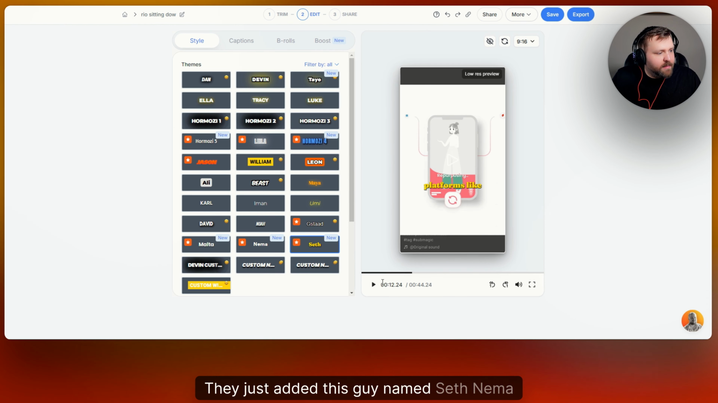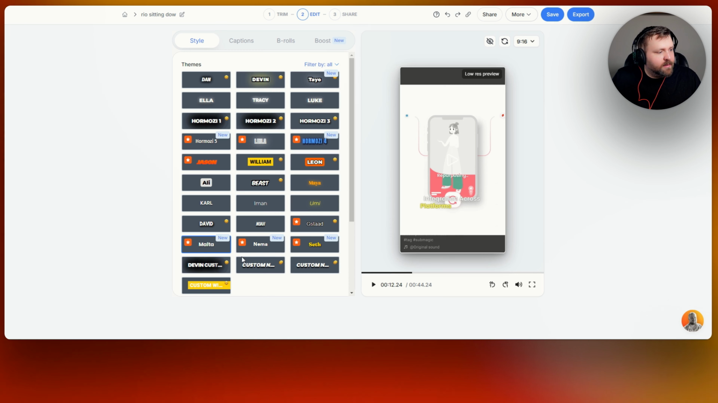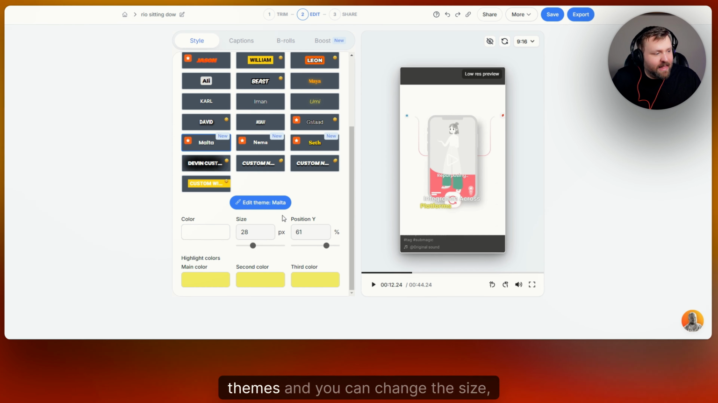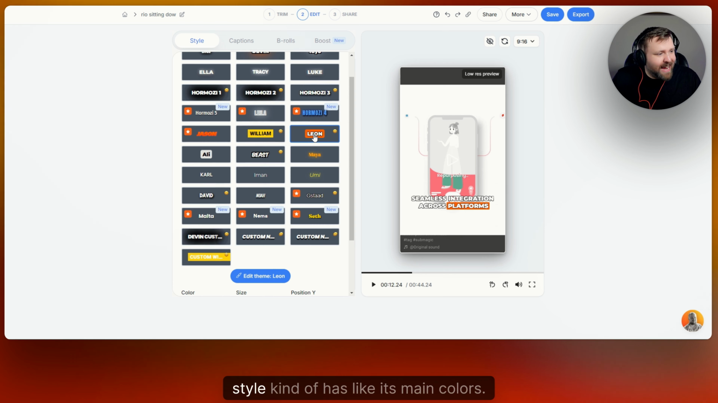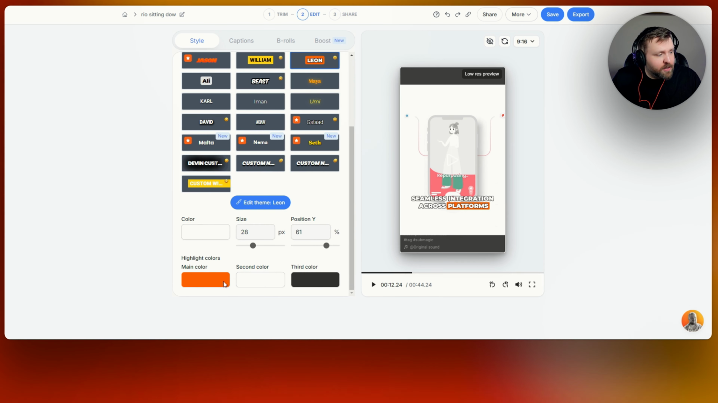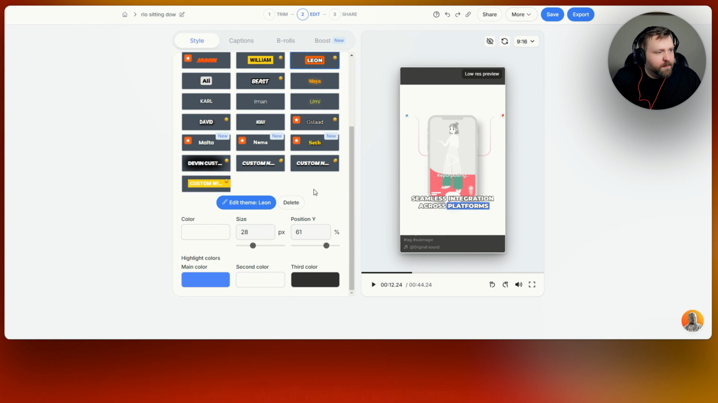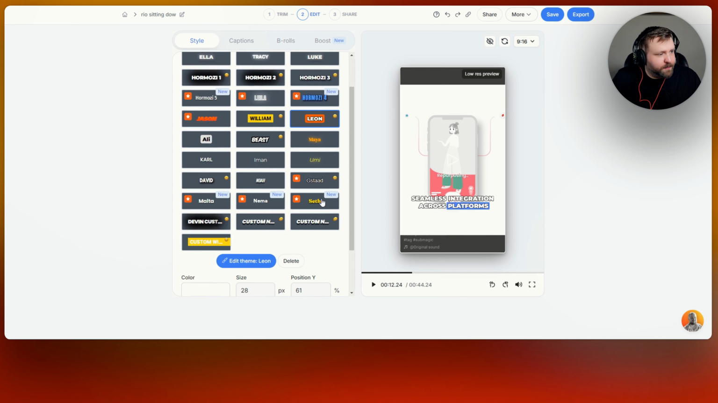They just added this guy named Seth, Nima, and Malta. So the nice thing about this too is you can edit the themes, and you can change the size, change the position, and the color. And then each style kind of has its main colors. You can also change those as well. And as you can see, it shows you, and then it becomes an edited theme. And if you like those themes, you can save them.